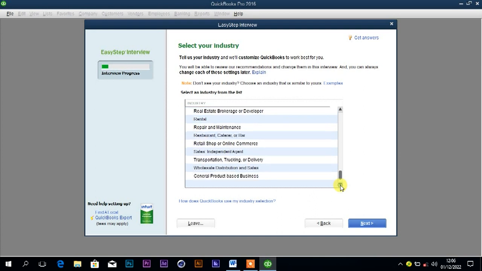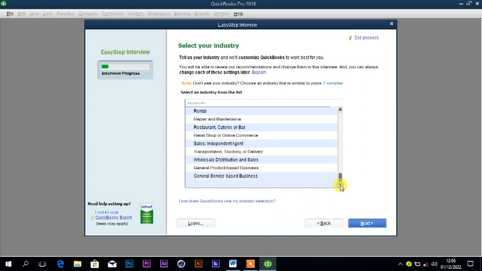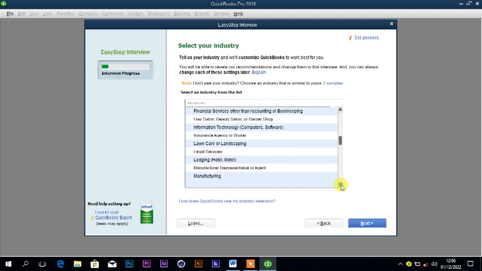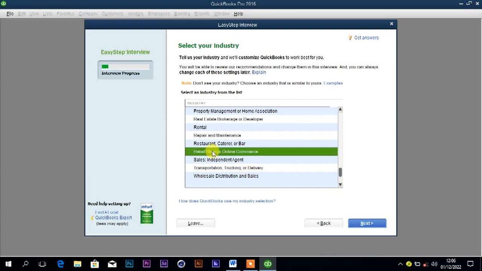We have wholesale distributor. We have general products. So we can select the one that can be appropriate for our business. So we can come and select this one here, retail shop, because there is a retail shop. So we just continue here.